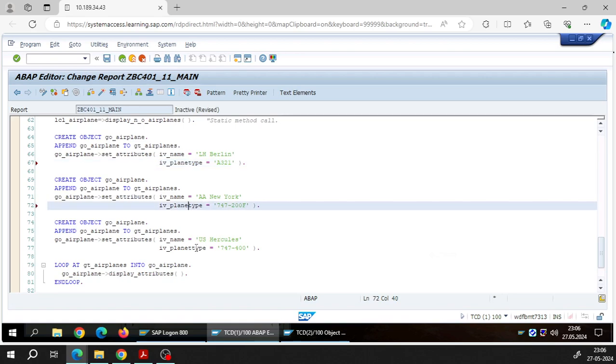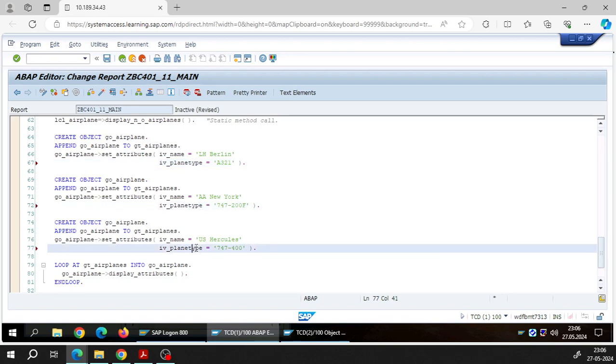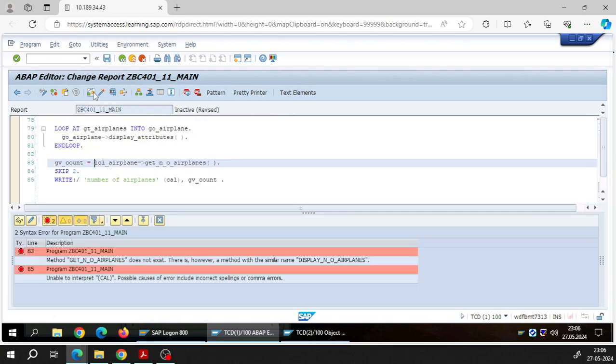There is a double T in the parameters, so the name should match. Display n_o airplanes.